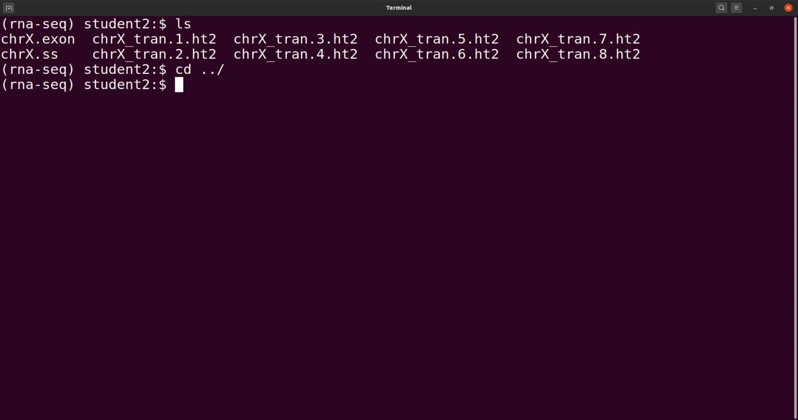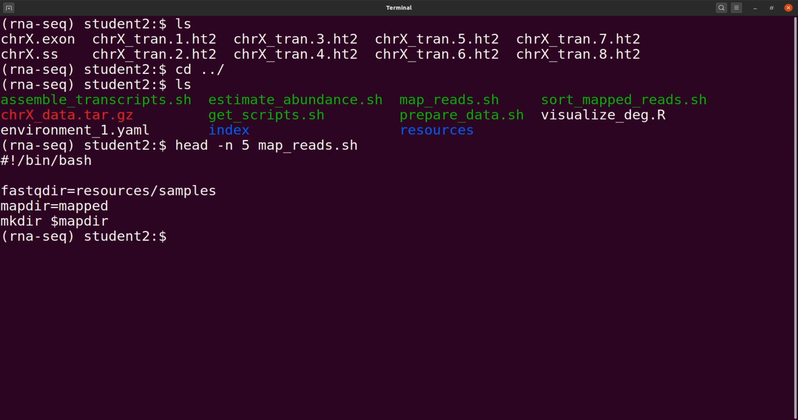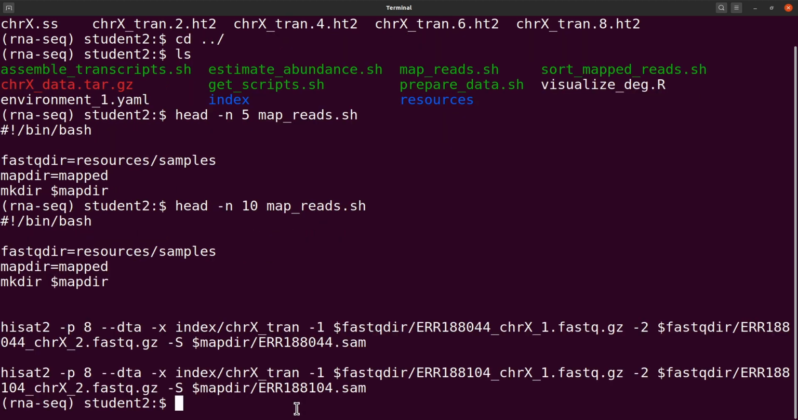So I have prepared a script for doing the mapping. So let's just do an ls and look at the script. So you see the script here called map reads. So it has the commands we use. So let's do a head. Let's say head -n 5. Yeah, so let's just increase the number to get the entire script, let's just say 10. Yeah, so we have some commands here.